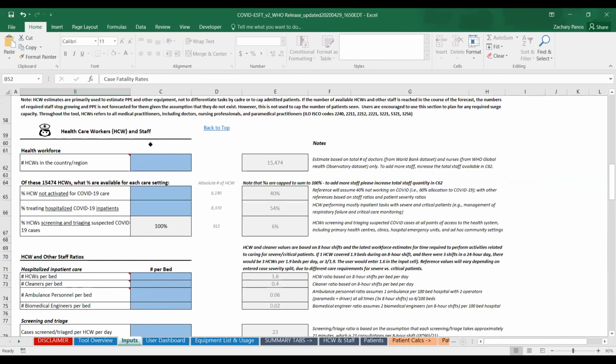So the first input is the total number of healthcare workers in the country or region. And you can see on the right that this value is pulled in as the reference dynamically based on information from the WHO Global Health Observatory data set.